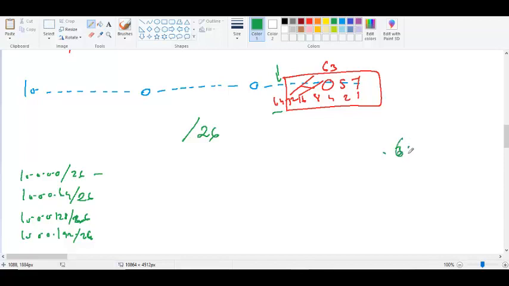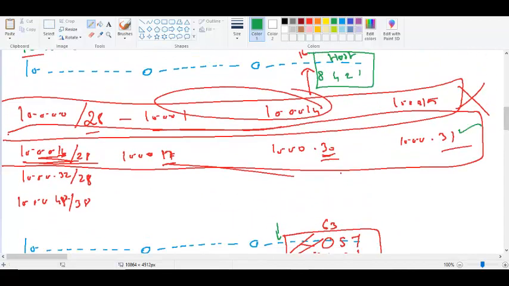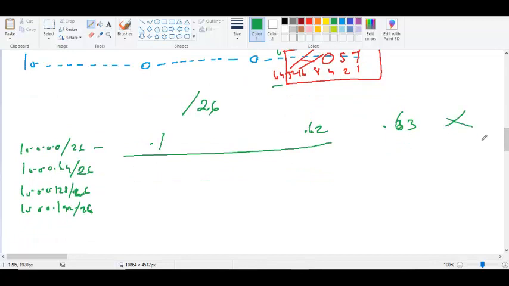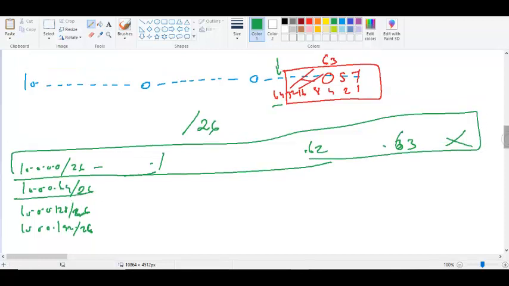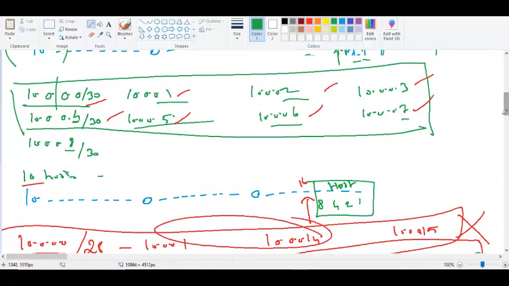Last is .62. First is .1. Some of the IP addresses we have consumed already. Up to 31 is consumed. So better don't touch this. Don't use this. Use this: 10.0.0.64. So that is the network of this department whose IP need is 50.